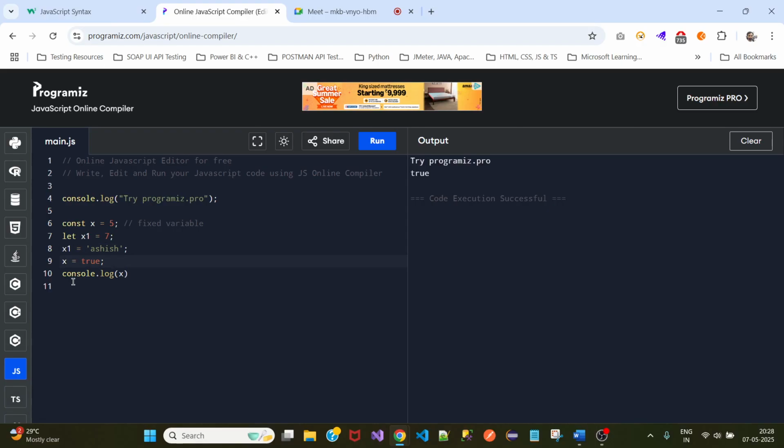You can change how many times you want. You can change it to different values. You can change back again. You can change it back to x1 equal to, it will be true now, right? Then you can change it back to 7, back to 7 again. Okay, so this you can do for let and var, but const you cannot.